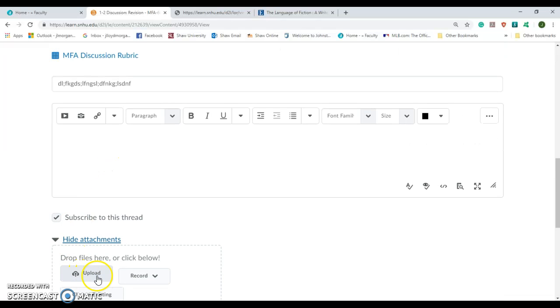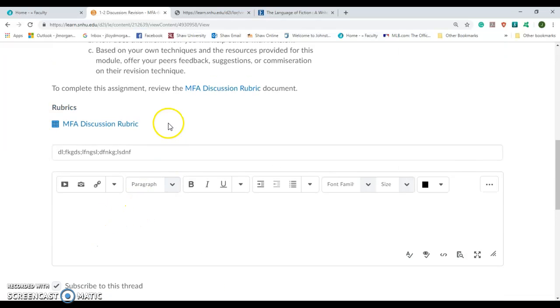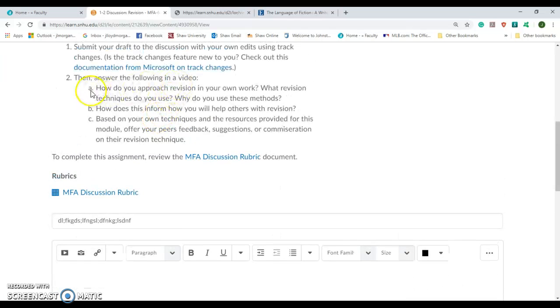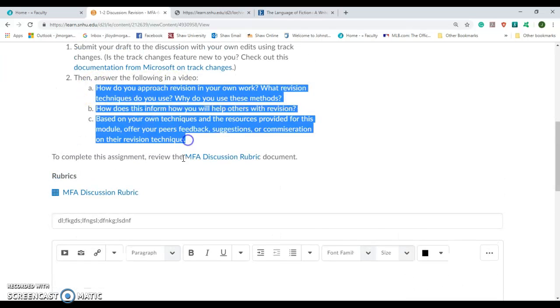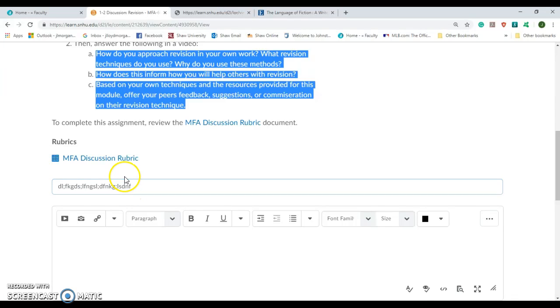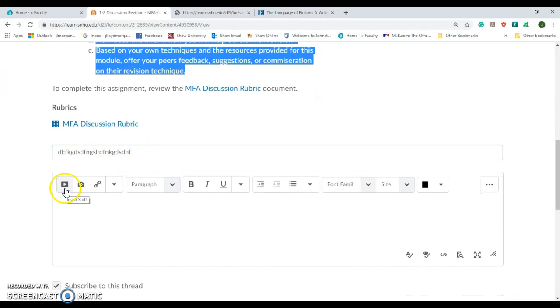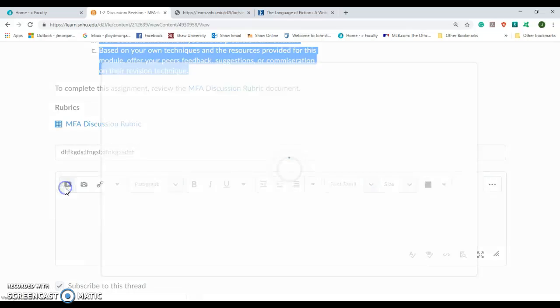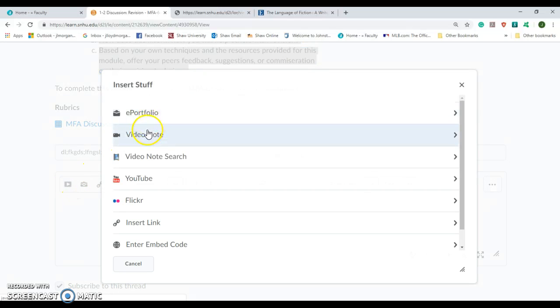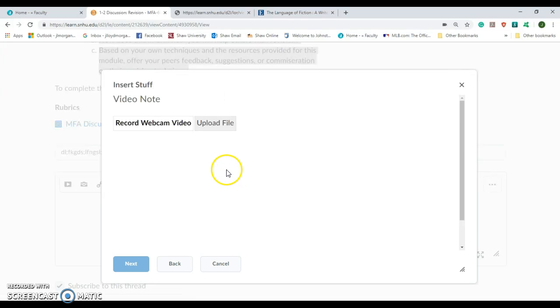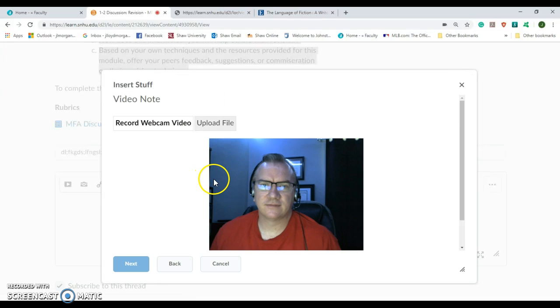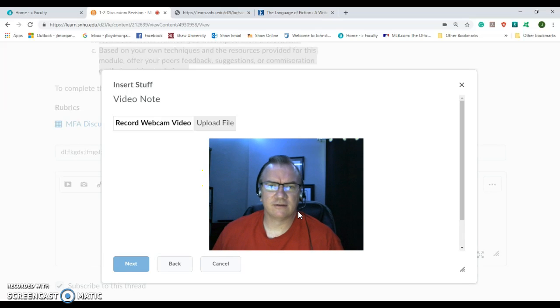After you've uploaded that, you need to create a video and answer these questions. How do you create this video? It's very simple when you're using Brightspace. You click on this little button that says Insert Stuff, and then it goes to Video Note. I'm going to click on this and you'll see me in just a second. And there I am. Hello, there I am. Oh, now I'm really self-conscious about how I'm speaking.